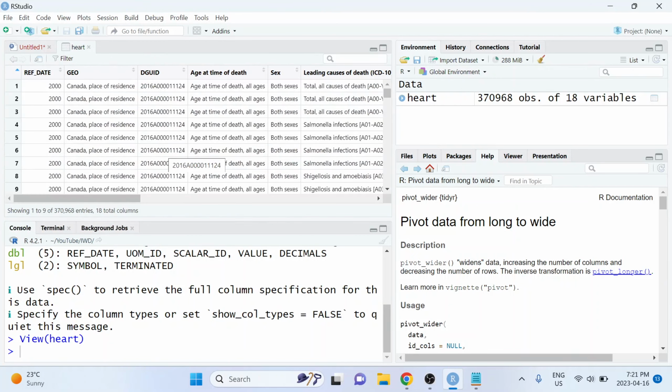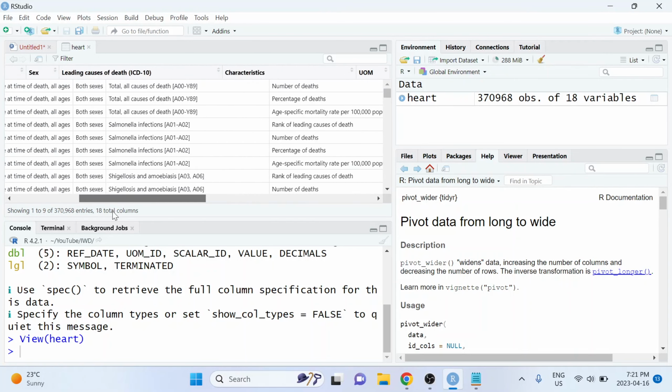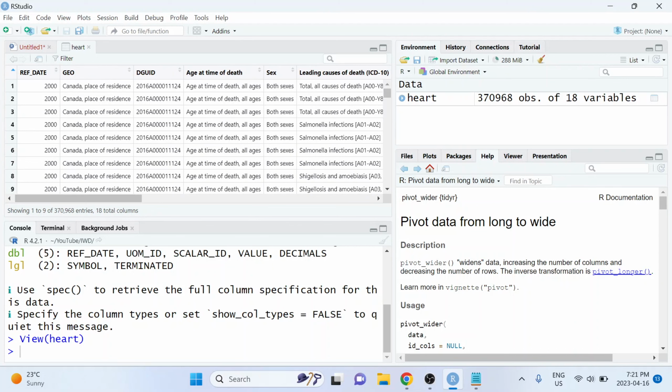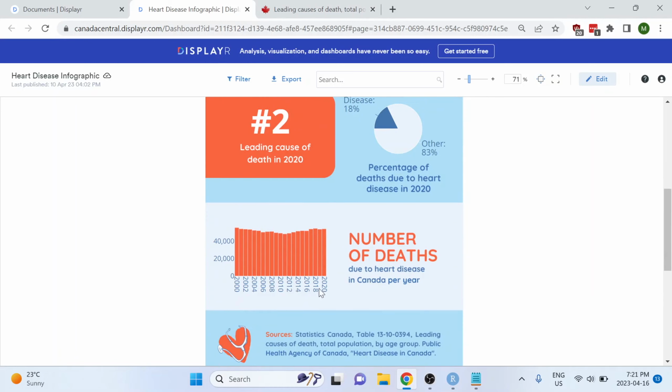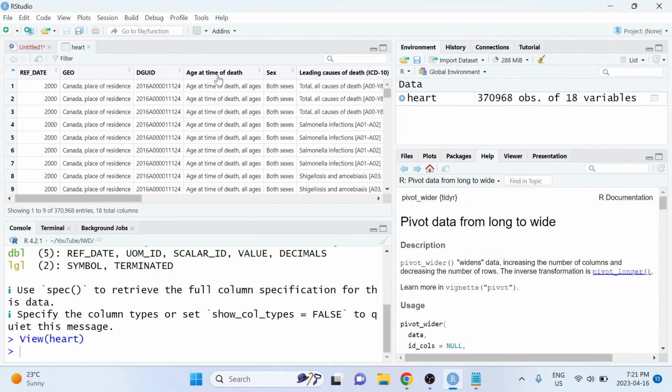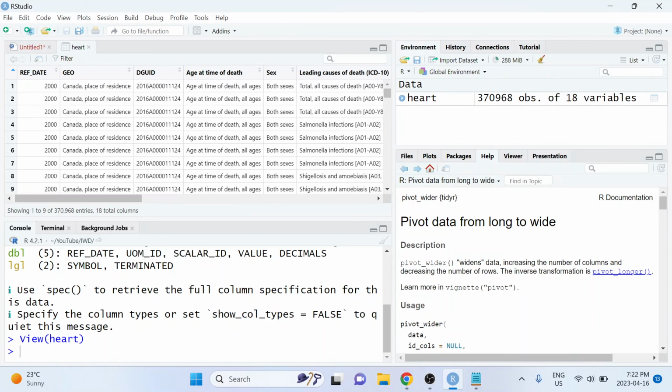This format will look fairly familiar to you if you've worked with Statistics Canada data tables before, but if you haven't, they do generally all have the same structure. Most of these variables are not ones that we'll need, and the ones that we are going to be interested in for this infographic will be the date, and that's so that we can create this bar chart over time. We also want the age at time of death. This is going to be what we use for that drop down that was on the infographic. So we'll need that age at time of death variable.